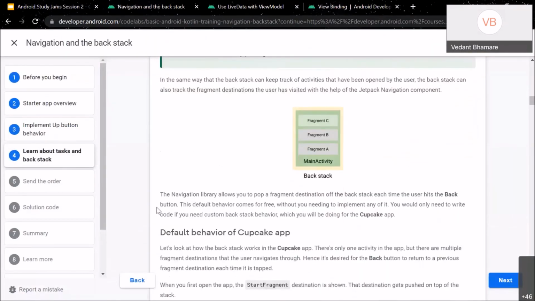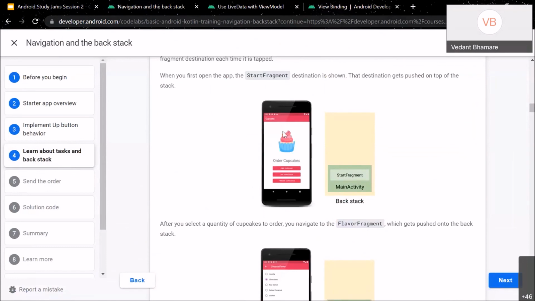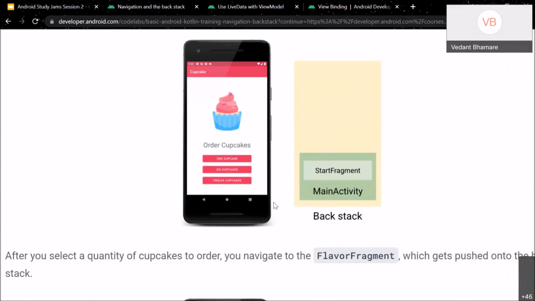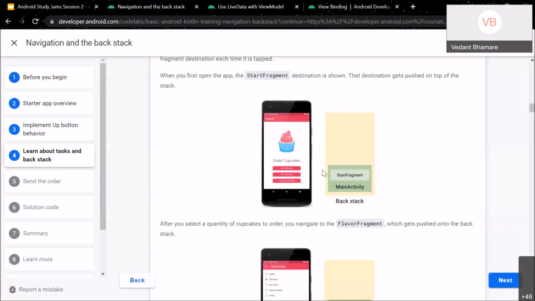I'll give one more example. This is the start fragment, the starting screen. As I said, there are fragments and activities. This is the main activity, and on top of that, this start fragment screen is there. This is the fragment.